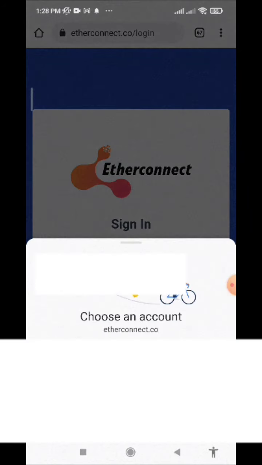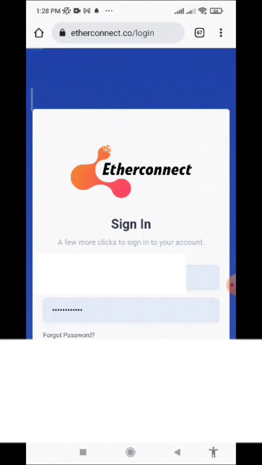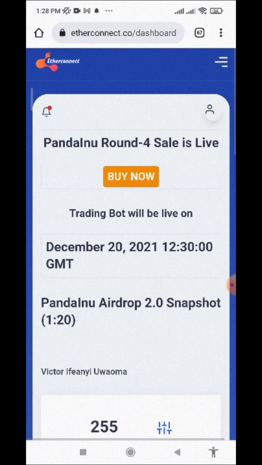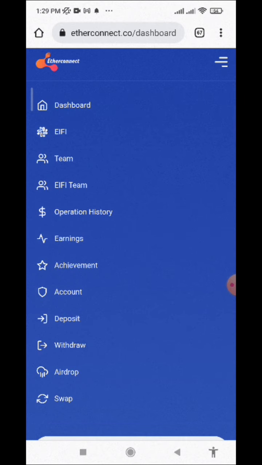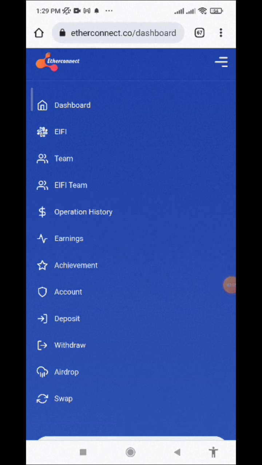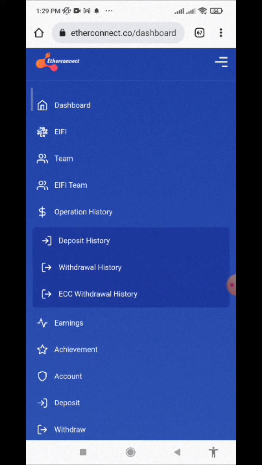I can even log in again. You can log out, remove the page entirely and log in again. Okay, now I'm back on the platform. Now, to be sure that I have withdrawn that particular ECC, after seeing the 500 error page, I click on the menu button again, then I go to my operation history.